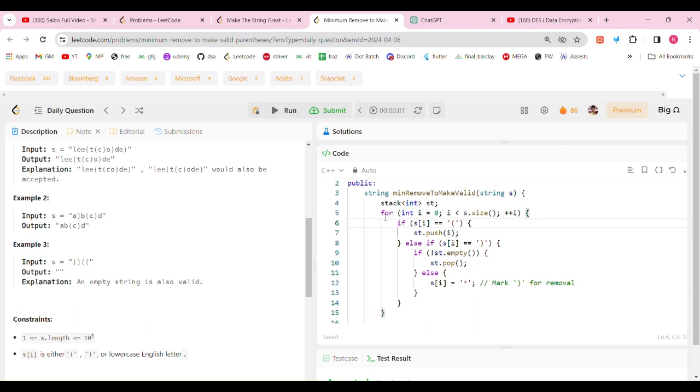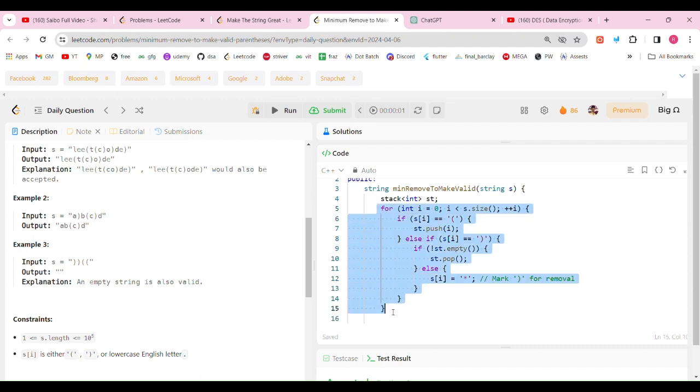Okay, we iterate over all of s and simply check if s of i is equal to the opening bracket. Yes, this is an opening bracket, so we push it into the stack. Another opening bracket comes, and we push it into the stack as well. Then a closing bracket comes, and the if condition is not satisfied, so we go to the else branch and check whether there is a closing bracket.